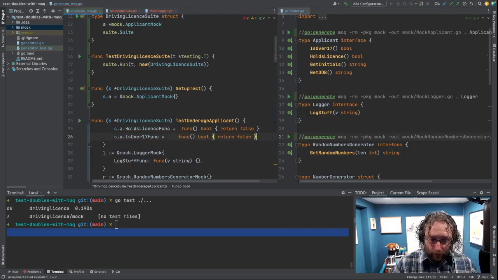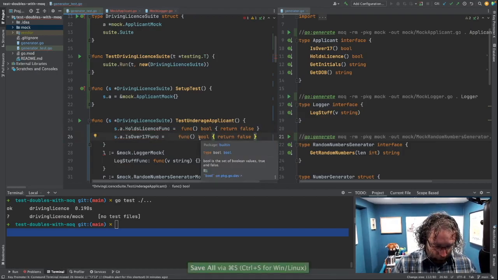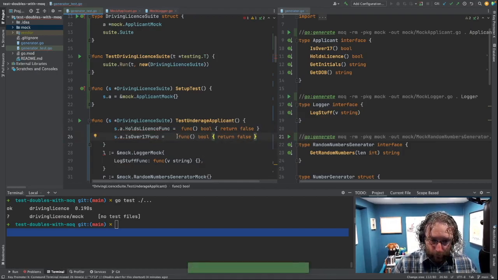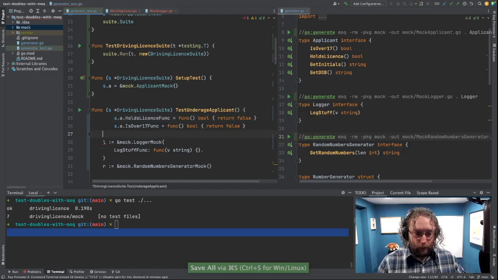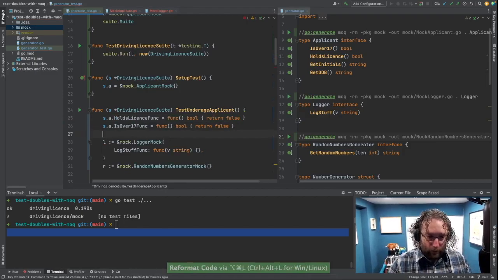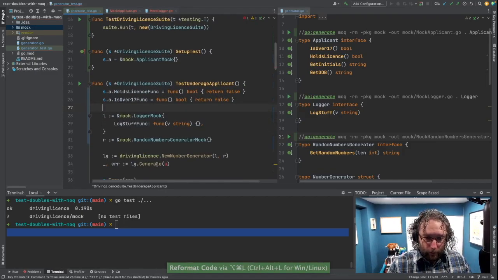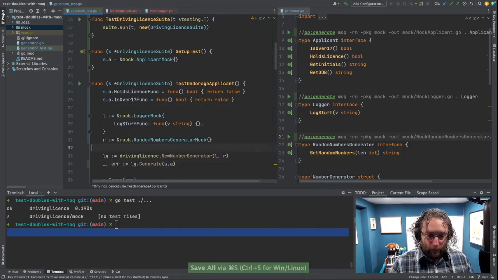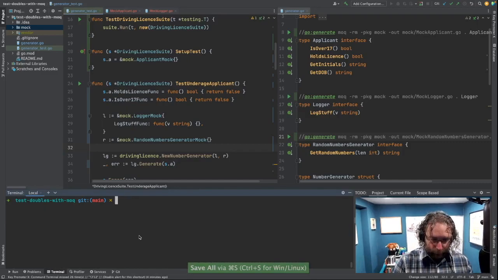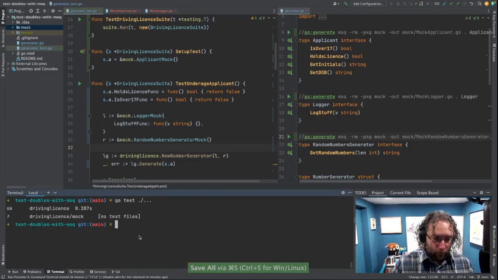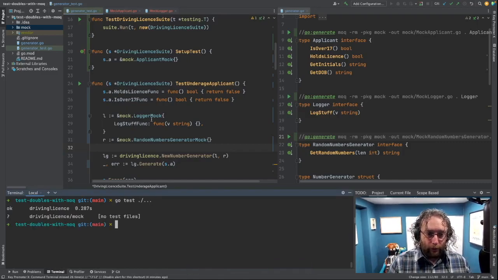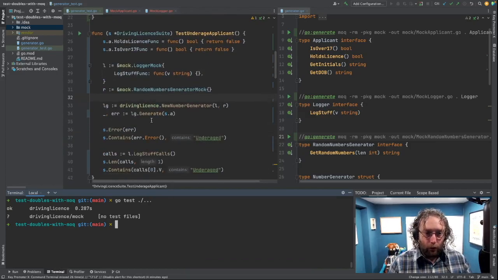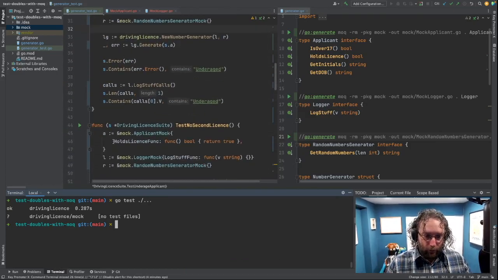Commas at the end. Save. Bracket. Let's realign everything nicely. And then instead of a, passing s.a. Save. Let's run that. Still passing. Okay, that looks much neater. We can go and do this for all of our tests.